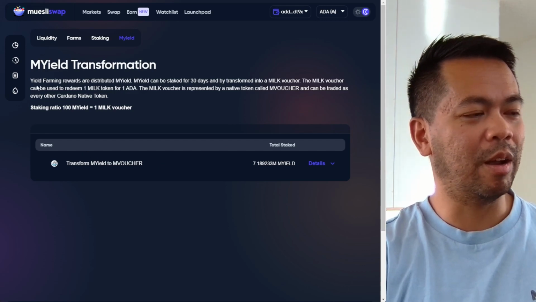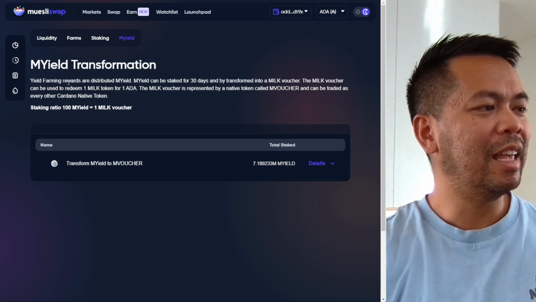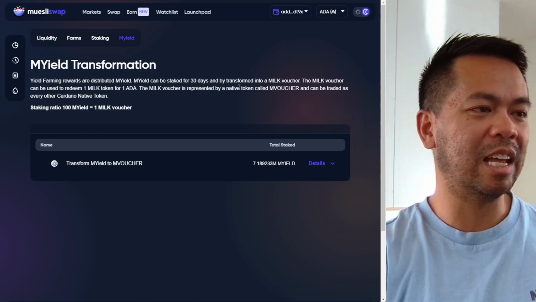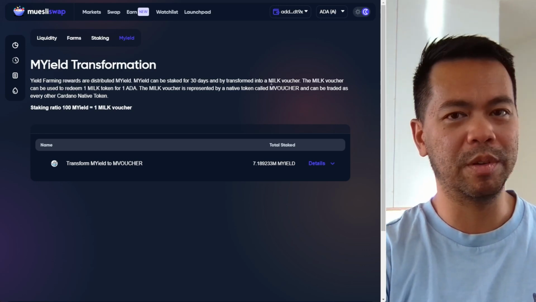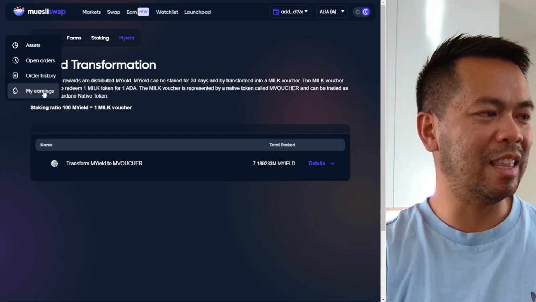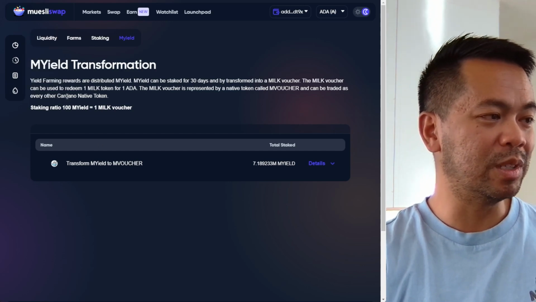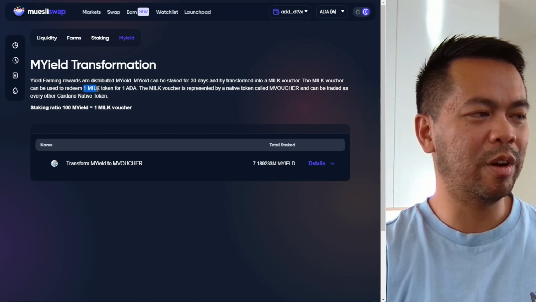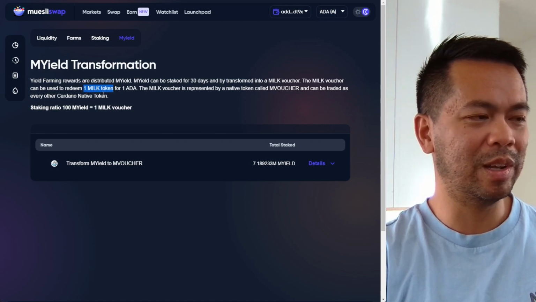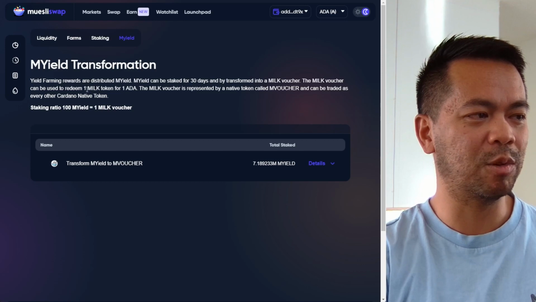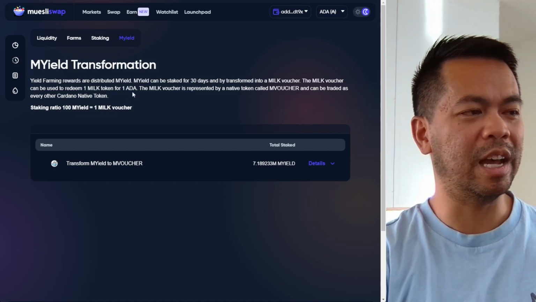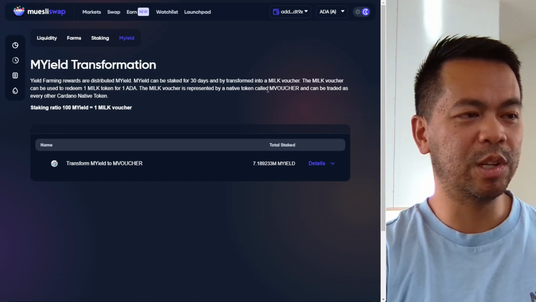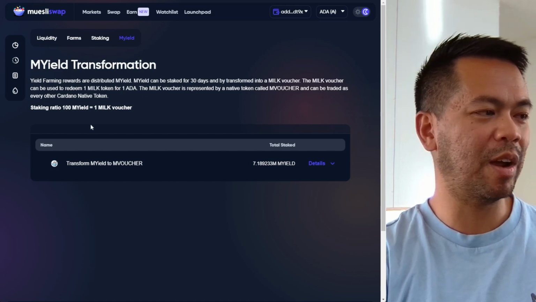So here I'll just read this out for you. Yield farming rewards are distributed MYIELD. MYIELD can be staked for 30 days and transformed into a milk voucher. The milk voucher can be used to redeem 1 milk token for 1 ADA. Now, I'm not sure if they meant 1 milk voucher token here, so that might be a slight correction, but we'll find out.